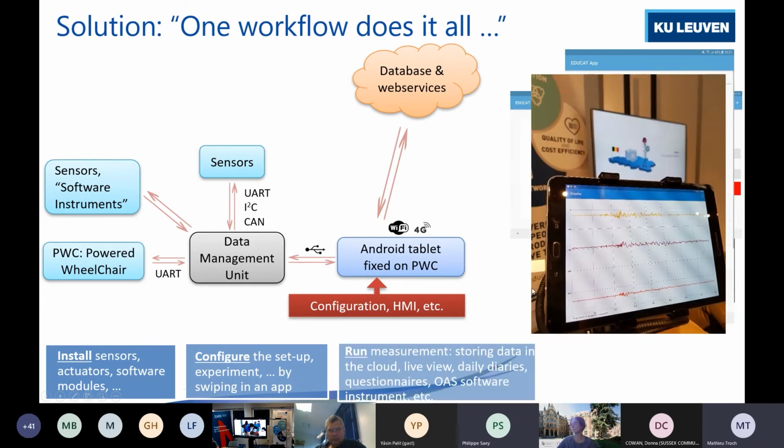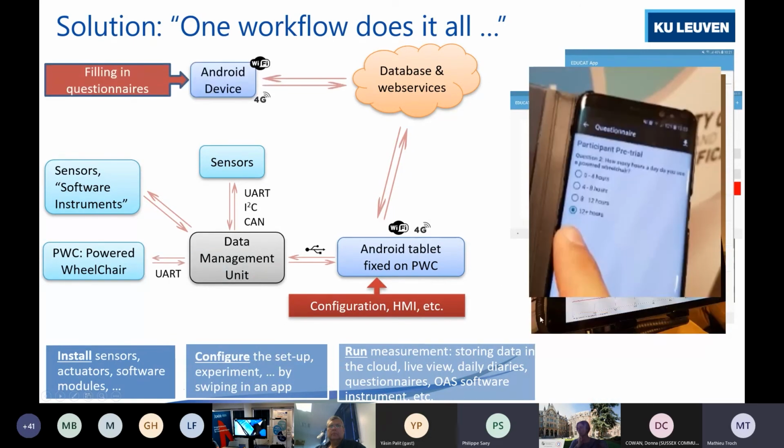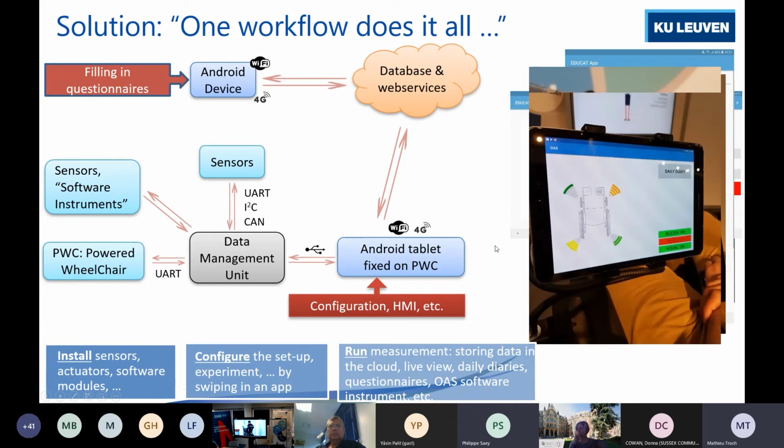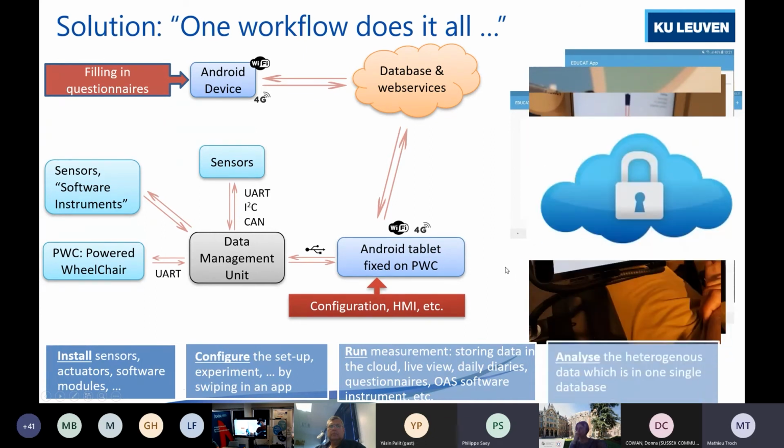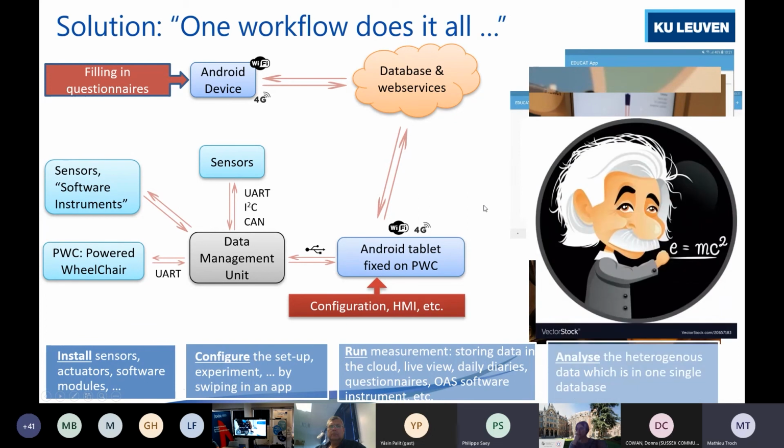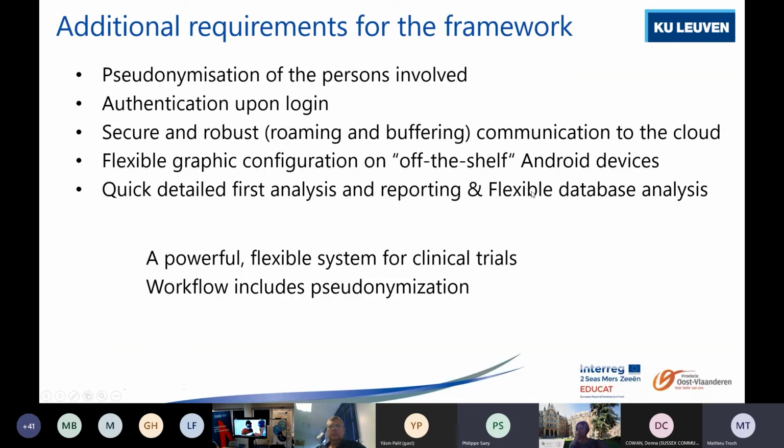Then you run the measurement. You start the measurement, and data is continuously being sensed, stored, and pushed to the cloud. You have a live view, as you can see here on the tablet. You can fill in daily diaries. You can fill them in on another Android device, or the caretaker can fill it in for you. You can use the obstacle alerting system as a software instrument, if you like. In the end, you need to analyze all the heterogeneous data, which is in one single database. And as usual, we always have the help of Albert Einstein to do this.